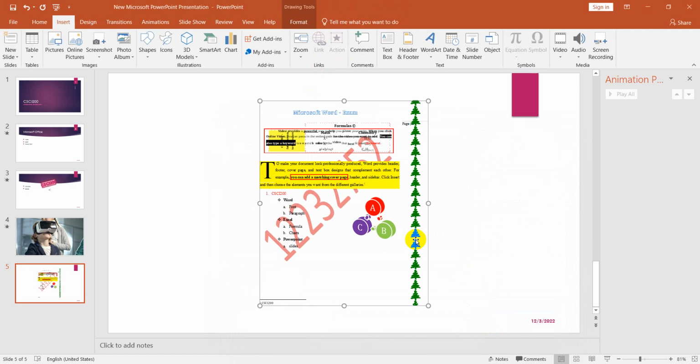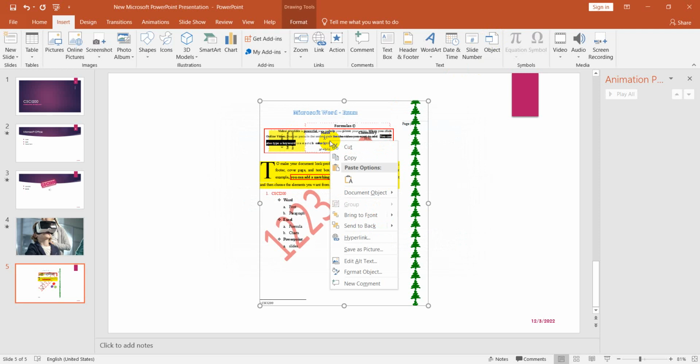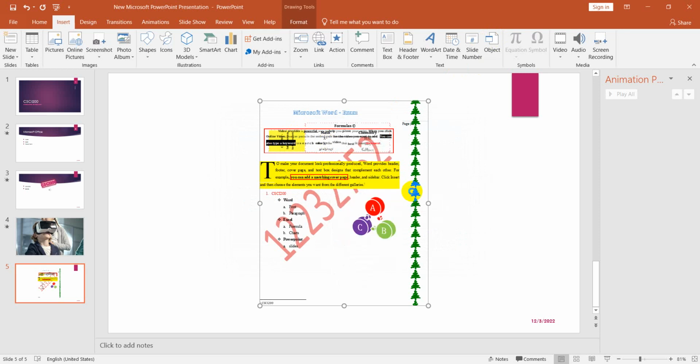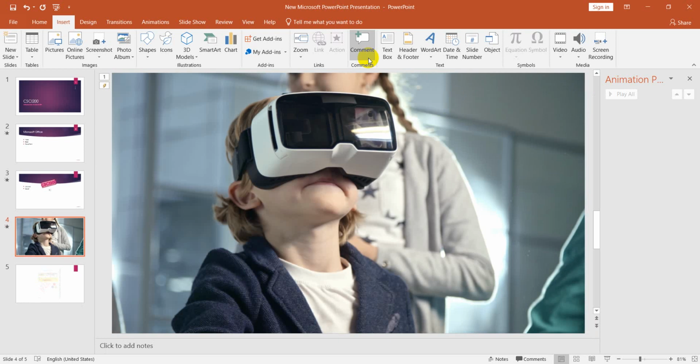Now the Microsoft Word file is embedded inside my presentation. So here, this document, I can edit it. But it will be edited.